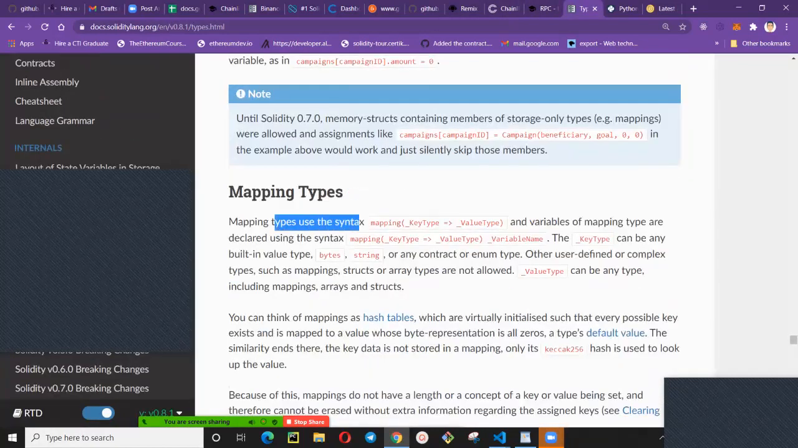So the last one but not the least is mapping. Mapping types use this syntax. This is the syntax of mapping. You can see the mapping keyword, and it takes in the key type and returns the value type. This arrow here means return. It's just like a function that takes in something and returns something. That is what it is.